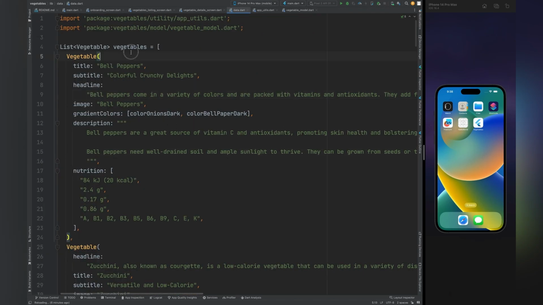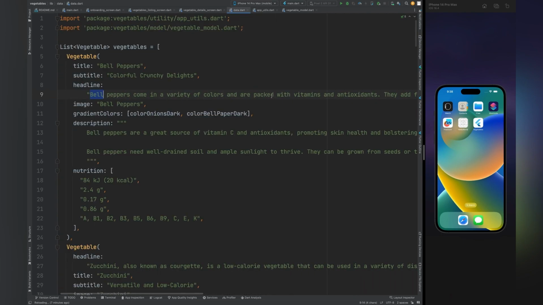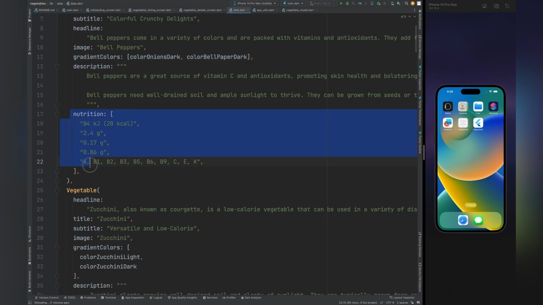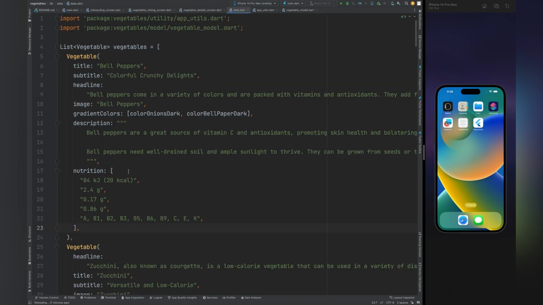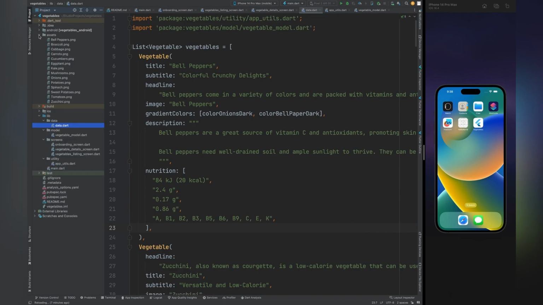Let me make it more clear. So for the vegetables array I have defined the type, that is vegetable model, that we have defined before, and inside the vegetables array there are different elements or the objects you can say of a vegetable. As you can see there are different data. For the title I have defined the name of the vegetable, the subtitle, the headline, the image. Inside image I have defined the image name, that is in the asset folder, and also for the nutrition there is an array of data that we will map inside the expansion tile inside our vegetable detail view screen.